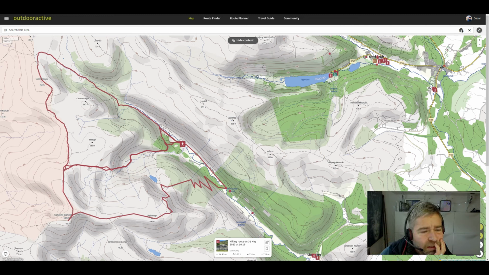This one's not bringing us down Arts Lock, but it's bringing us down the steep route here, which is where myself and Joe came up. That looks interesting. How do I deselect these maps?